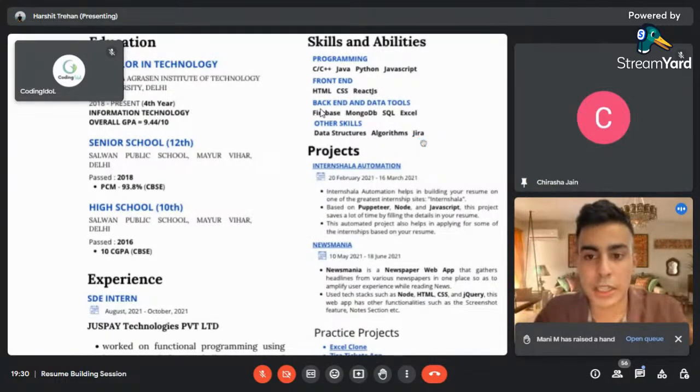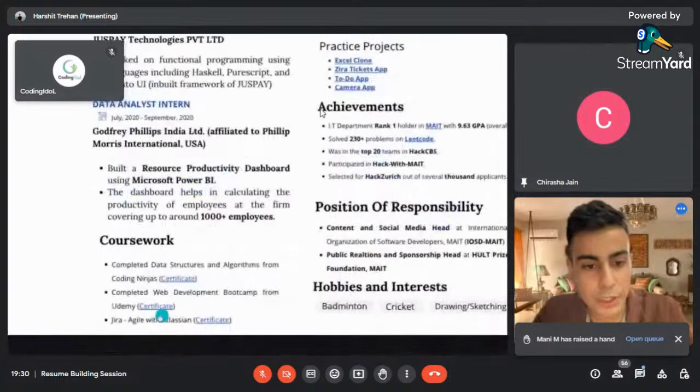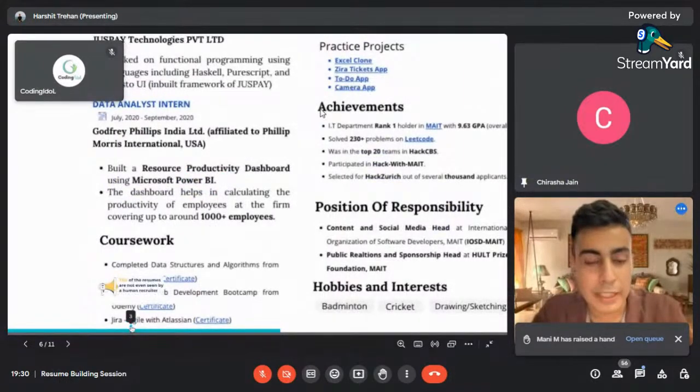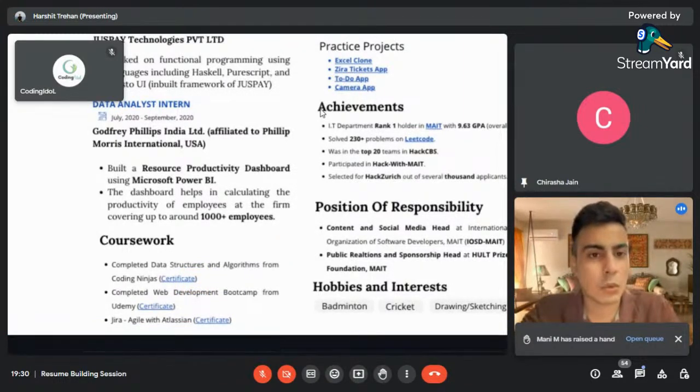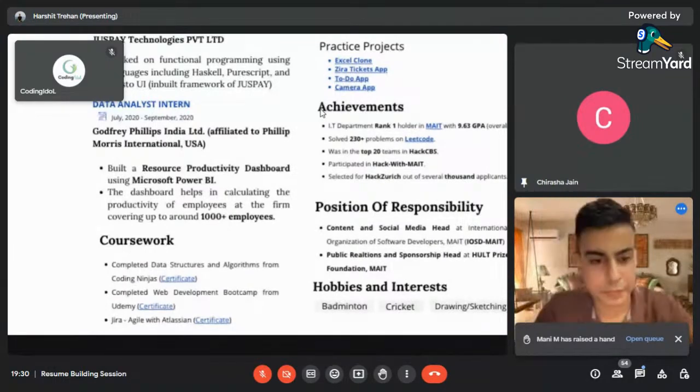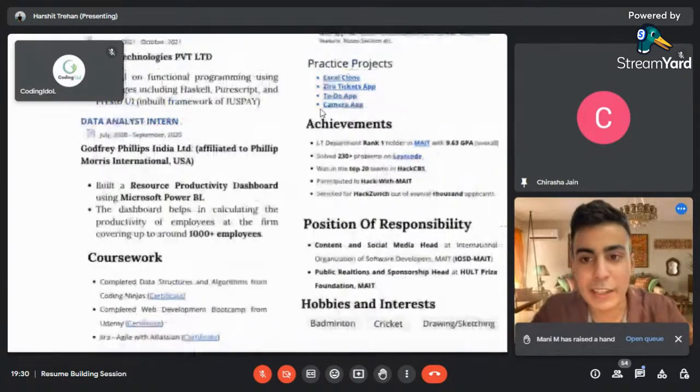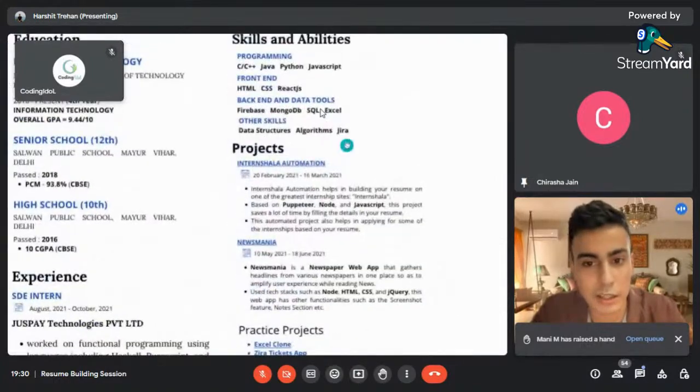I went on to the Atlassian portal and got to know that Atlassian is working on Jira. I learned Jira as well. And I also put in my coursework, like from where I learned Jira. That is also a very important part. I told them that I learned Jira from a Coursera certificate. This is a Coursera certificate, Jira Agile with Atlassian. You can search for it. This is a Coursera course. So I did that course, I added that into my coursework, and then I also added the Jira keyword in my other skills, that I know Jira as well.